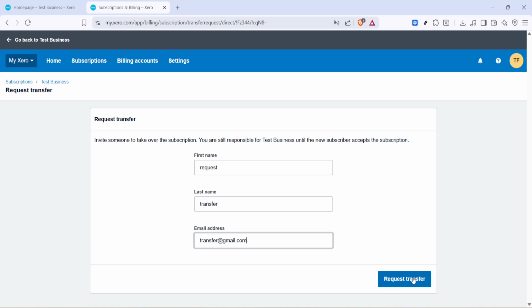After you submit the request, Xero will email the recipient with instructions. The transfer won't complete until they accept. Once they do, they'll become responsible for the subscription and will be able to manage billing settings going forward. If they don't see the email, ask them to check spam or any filtering rules in their inbox.